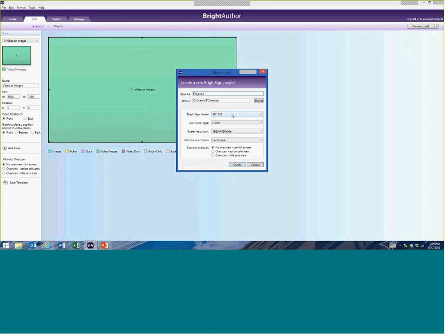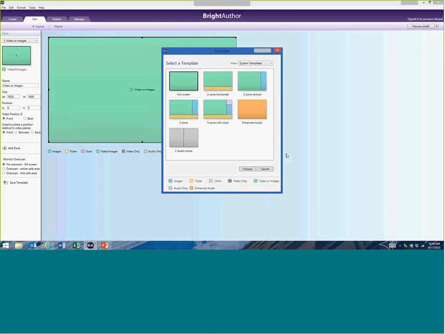I say what player I have. In this case, I've got an XD1132. I'm connecting it via HDMI. The mode that I'm using is 1080p with 60 frames per second, and I'm doing landscape, editing it over a full screen. So it brings me to a group of templates.